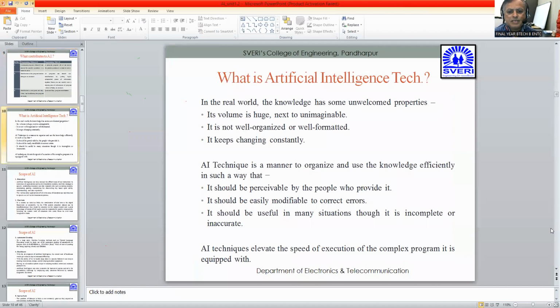AI techniques. An AI technique is a manner to organize and use knowledge efficiently in such a way that it should be perceivable by the people who provide it.